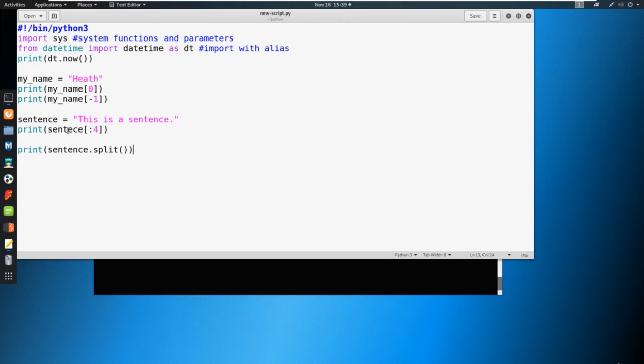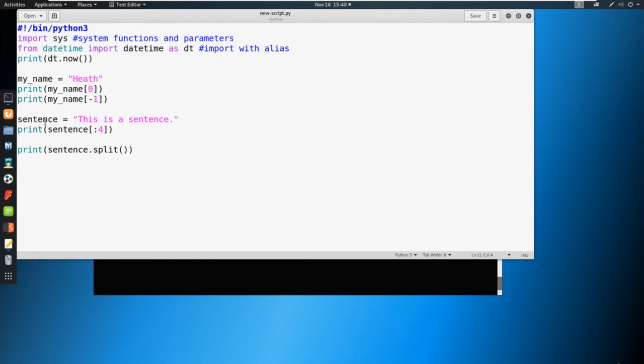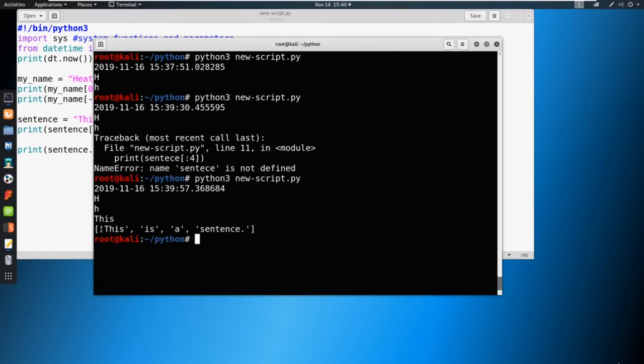I made a mistake in my script. I didn't spell sentence correctly, which caused an error in the initial script. So let's try that again. You see here it says this, that's what we were expecting from this one. And here we have this is a sentence. It now breaks these out into individual words based on a delimiter.